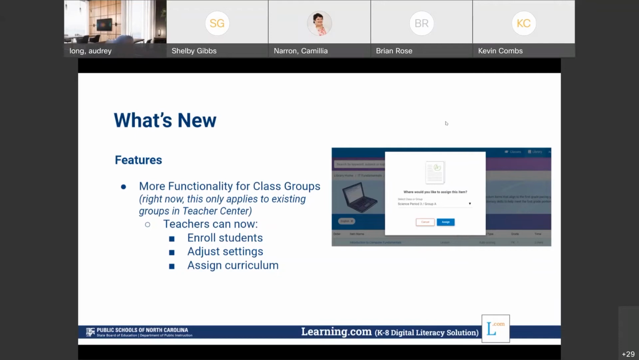So we're really focusing on that teacher center, and focusing on that ability for you to navigate from one place instead of having to jump in several different locations, to make that teaching and that administration as seamless as possible.